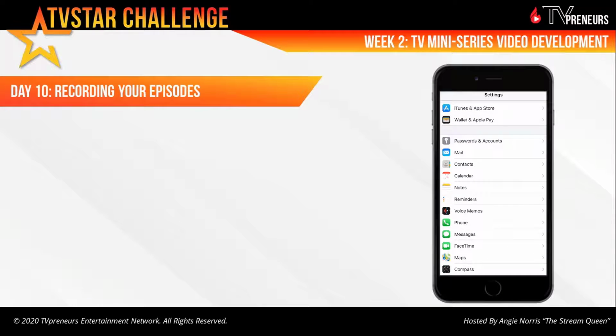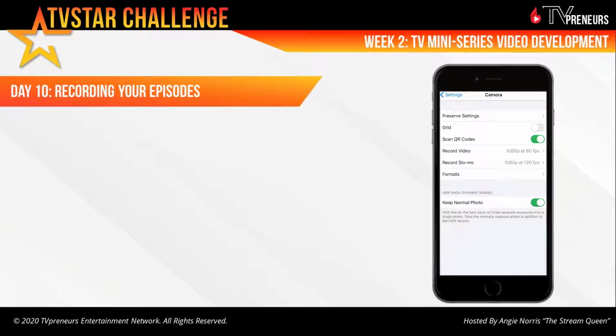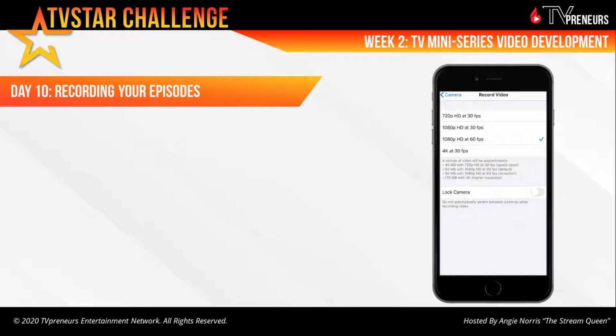You will want to change the settings to 4K at 30 FPS. If you want smoother, you can go with 4K at 60 FPS, and if you want to go big, you can go with 4K at 60 FPS. Just note that the higher you go, the higher the file sizes will be.